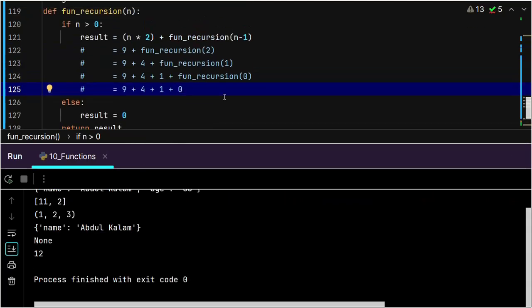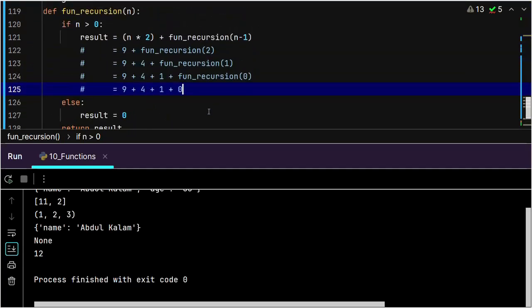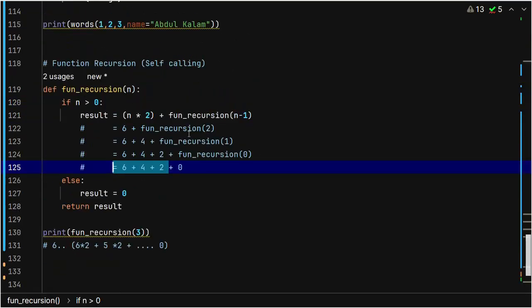12. Where is the problem? I passed 3, 3 square. Oh, it's not square, my bad. It is 3 into 2, 6. We should have used double star for square. Correct. So now 6 plus 4 plus this is 2, because it is not square, it is multiplication, 1 into 2. This is how we got 12. So you understand how it is calling itself. This is called recursion. We are just calling it inside itself.